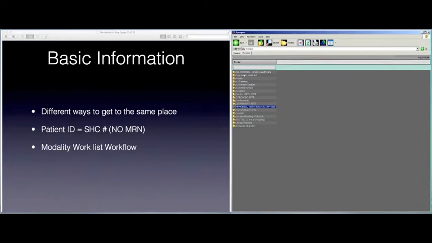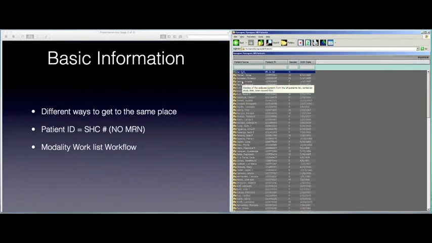Probably the quickest way to see your images is to go to the patient specifically and go to all patients. That brings us to our second point: the only number that you should use in Synapse, besides the accession number, is the Sharp healthcare number. The medical record number is not recognized in Synapse.